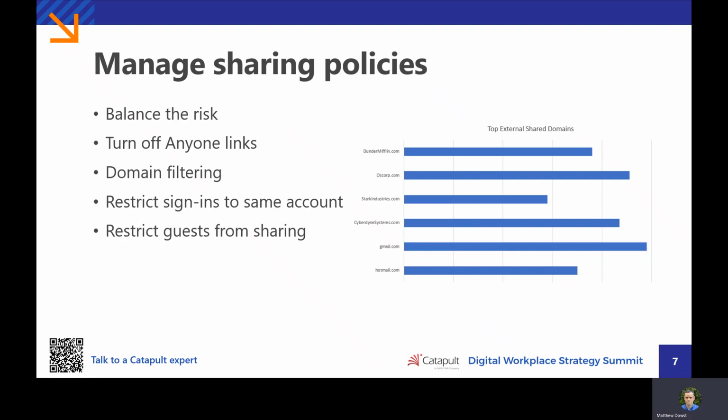Also, by default, guests must have full control permissions in order to share items externally. But there is a setting in Office 365 to allow guests to share items that they don't own. But I have yet to actually find a valid use case for this, so I always suggest just leaving this one turned off.